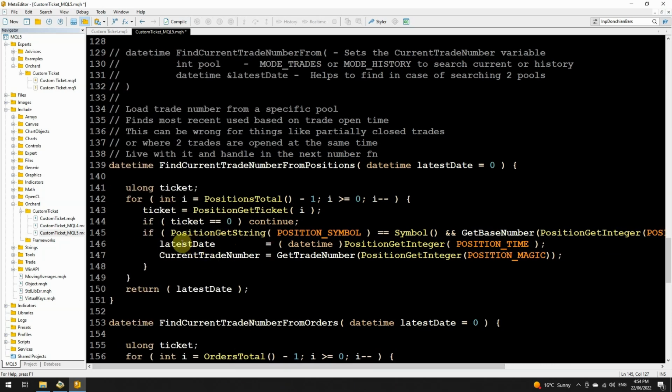If all of that matches up, then just as before, I update latest date with position get integer, position time, which is the open time for the position, and then I update the current trade number with get trade number of the position magic and return latest date.